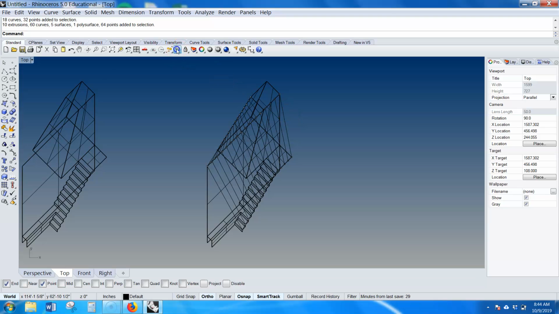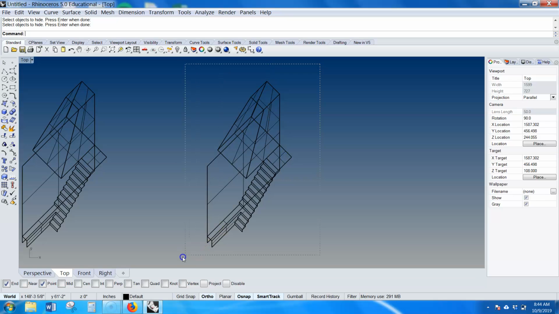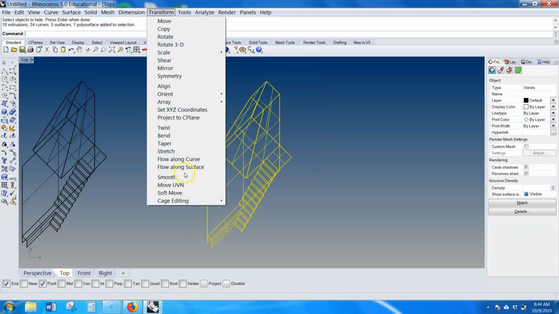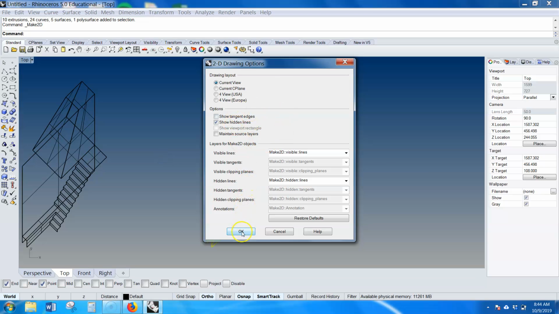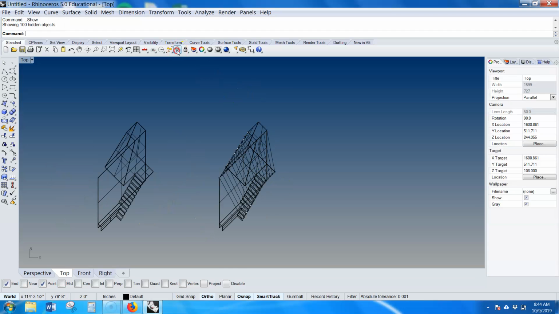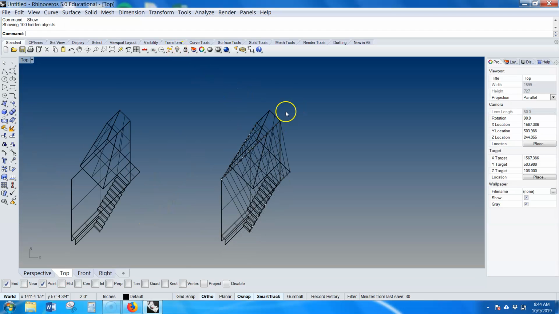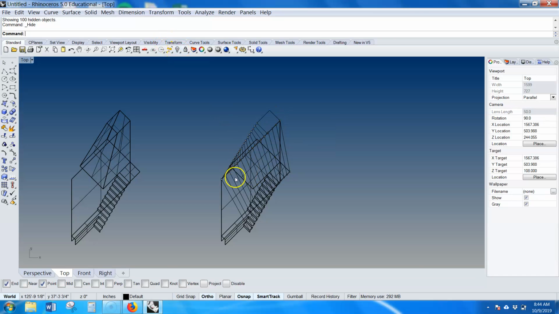make 2D, but we can hide certain things. So like say we hide the lines. All right, so we can do transform, dimension, make 2D. All right, so that's here. Already did that. Now we can unhide everything. And actually we could come in here and hide some of these things.